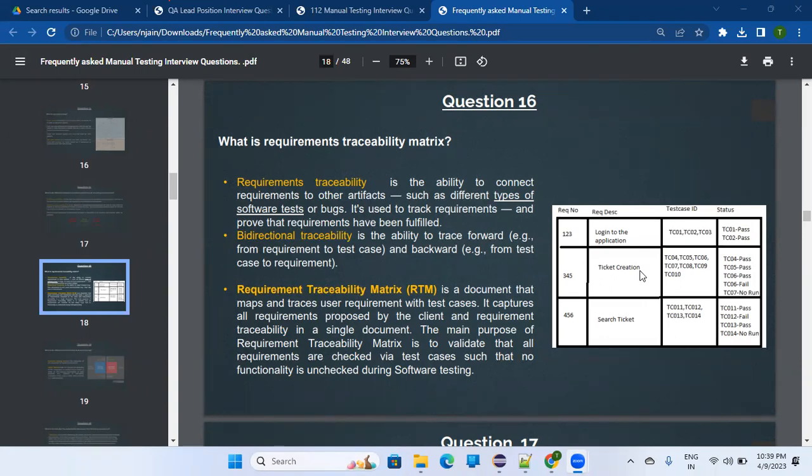One requirement may have multiple test cases. So you can make it like this. This is my requirement, log into the application, and I have created 3 test cases, right? So this is traceability. You are tracing that, okay, test case 02 is related to requirement number 123. That is called requirement traceability.